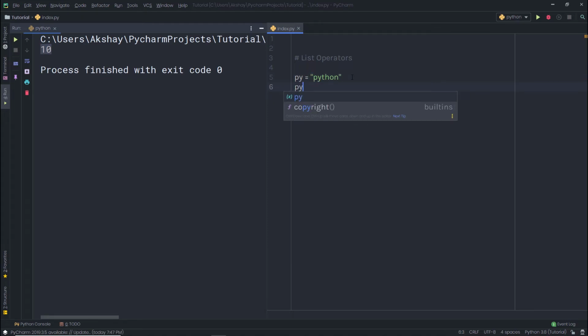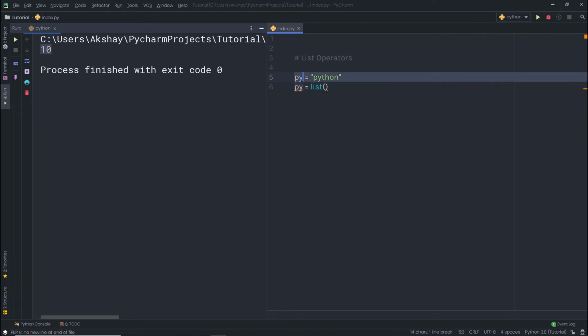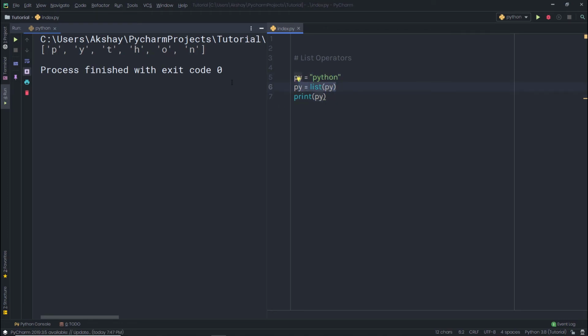I'm going to add here py is equal to, I'm going to call a function list. So using the list function, I'm going to create a list from the string. I'm going to specify parentheses because this is a function, and then I'm going to pass this variable py, just like this. When I print this variable, I'm going to have a result something like this. I'm going to have all the characters of the string as list values.